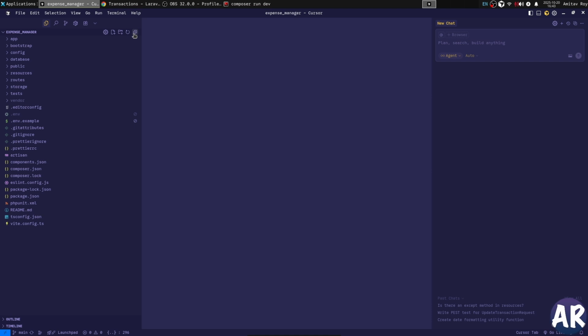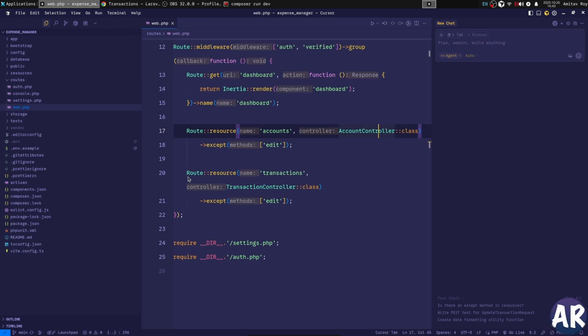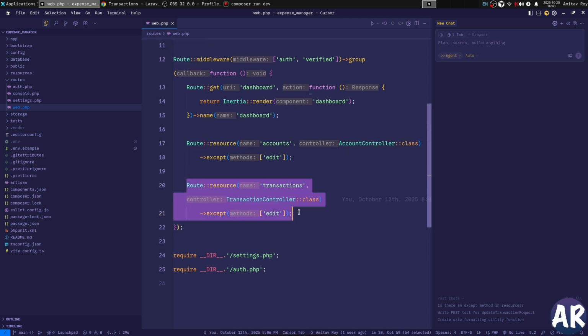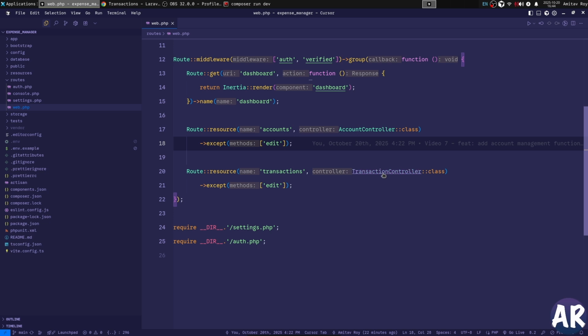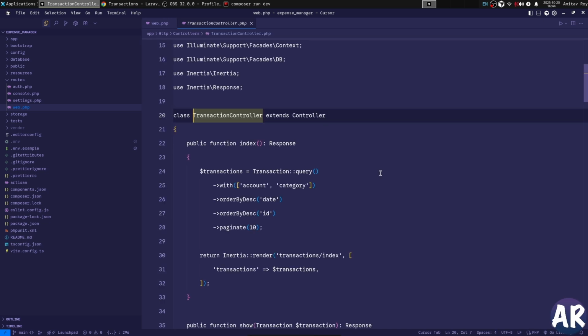Now if I show you my web.php, I have completed my transactions part. Okay, I'm recording on the 20th of October, and so far we have completed transactions, but we are working on the accounts. Okay, transaction, if I go into my transaction controller, let's go step by step.